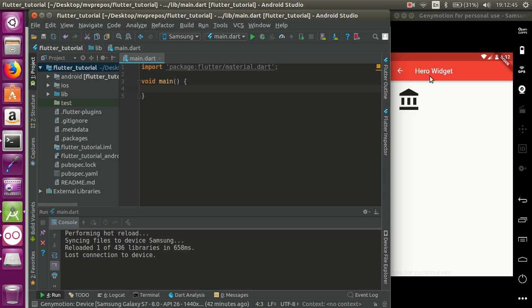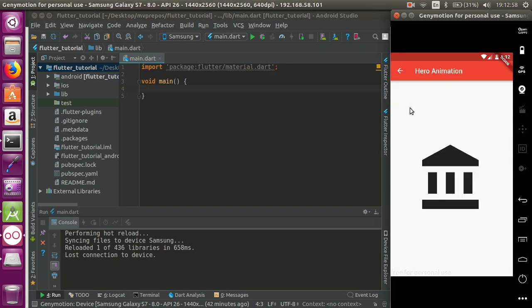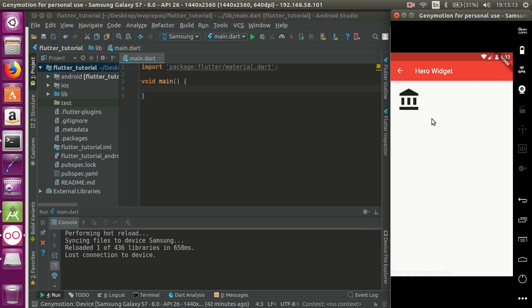So what is the Hero widget? The Hero widget is basically when you have a common item in screens, and then you can show an animation just like this one. See, it's like this one is shared in this screen. And when you press the back button, it is placed here, just like a shared item. Okay, now let's do this here.